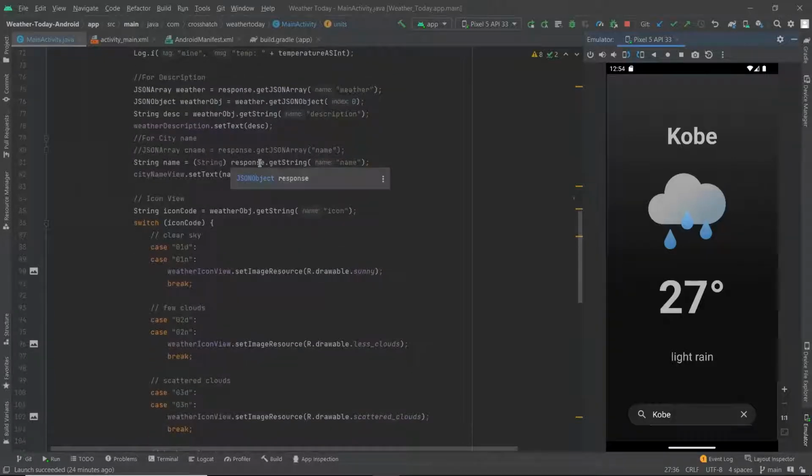Then for the city's name, we create a string, we check the response, and we get the string name, and then we set the name to the city name. That's this over here.